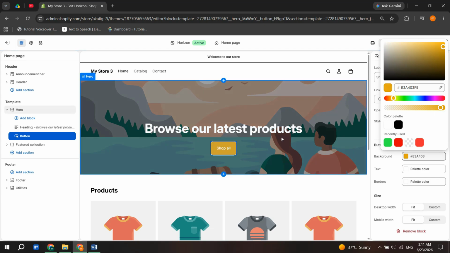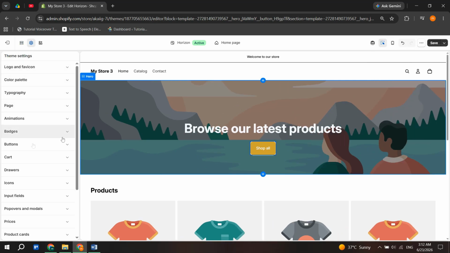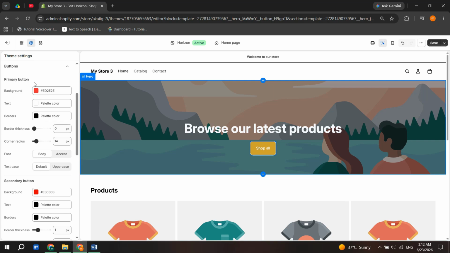Alternatively, you can also go to Theme Settings in the top left corner and click on it. From the options, select Buttons, then Button Color section. Click on the color option and choose the new color you want for your buttons.